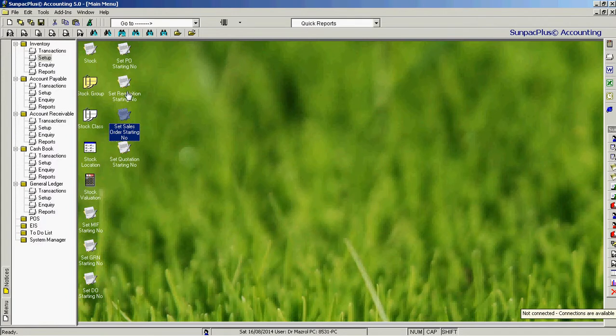So for example, one of the many choices, set PO starting number. You can set your PO number to some number like 5,000. And as you create your POs, the number will increase 5,001, 5,002. So it allows you to set up the starting number for your business reference documents.